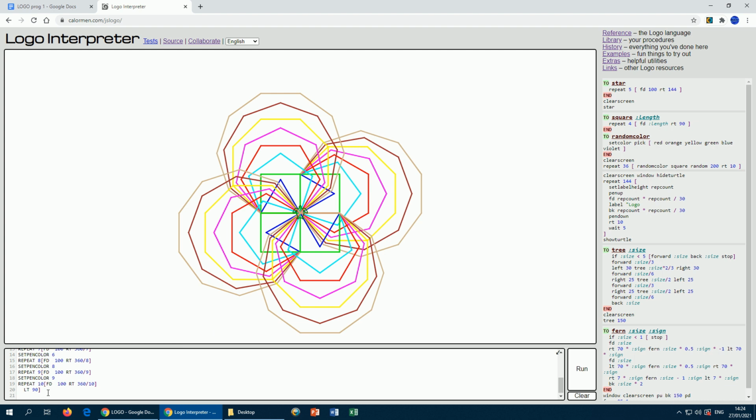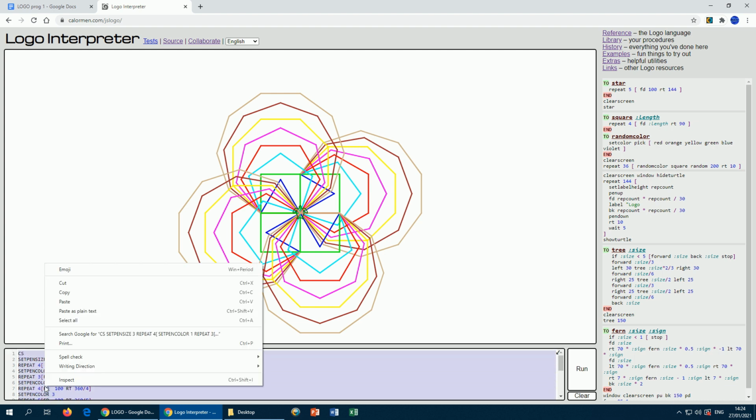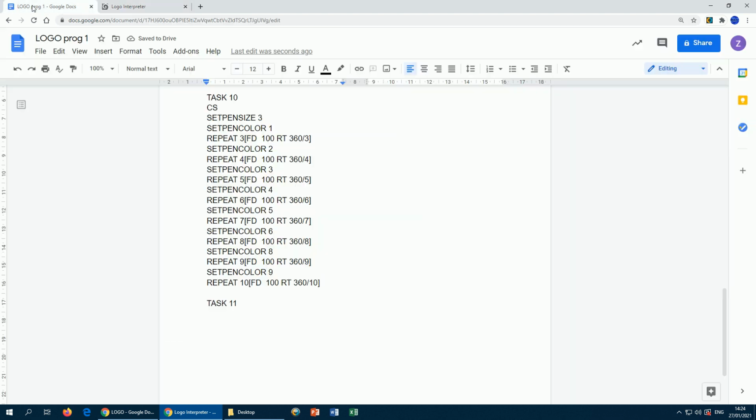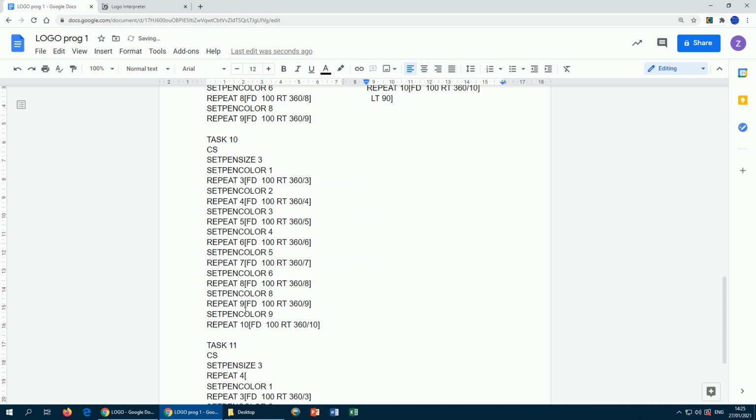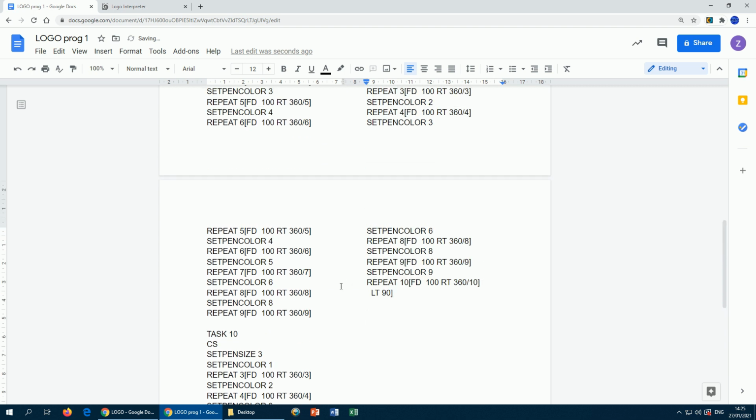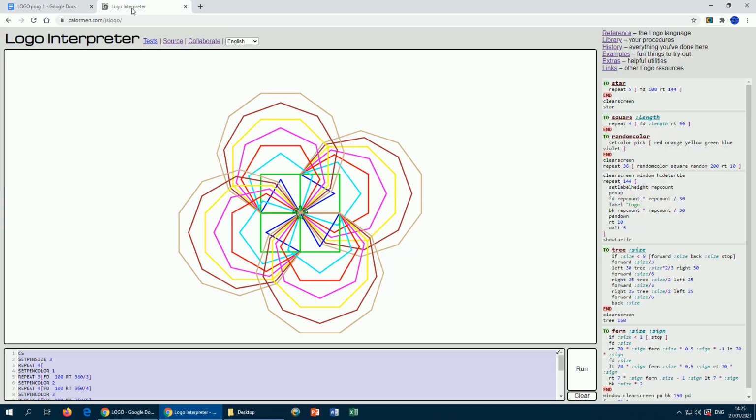Okay, so once you've got those, we now need to again copy all of that. We're going to go back to logo 1, and for task 11 we're going to paste those in. Press enter. Task 12. So task 12, we're going to come back to here and we're going to make some changes now.